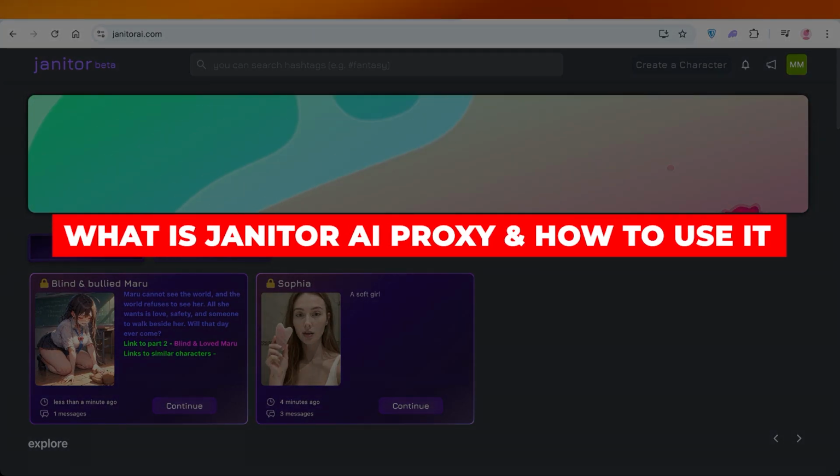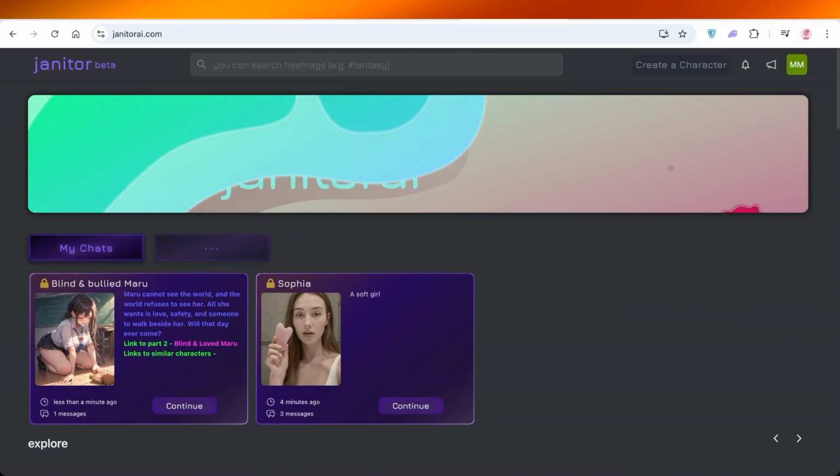What is Janitor AI Proxy and how to use it? Step-by-step tutorial. Hello everyone and welcome back.